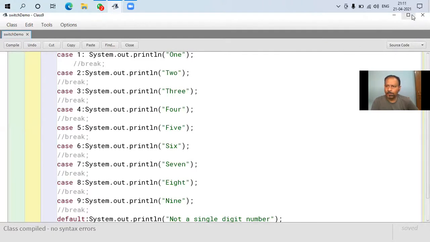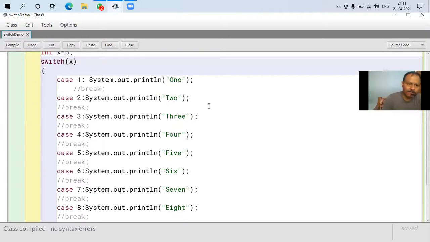There's no option to move, I think. Now, why does it happen? I'm not getting the minimize button for some reason.